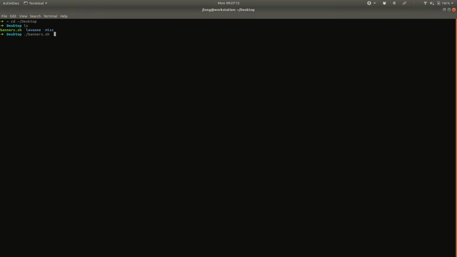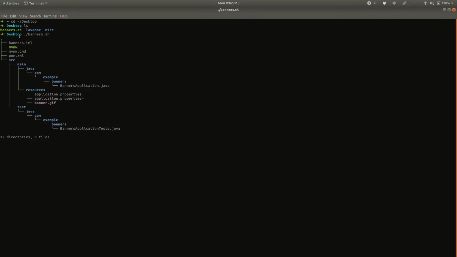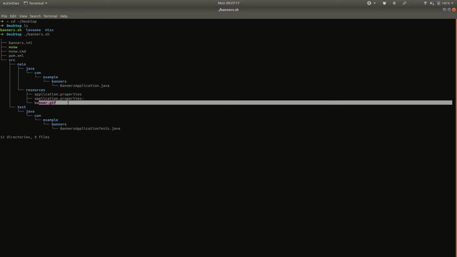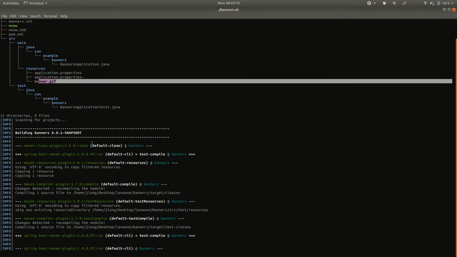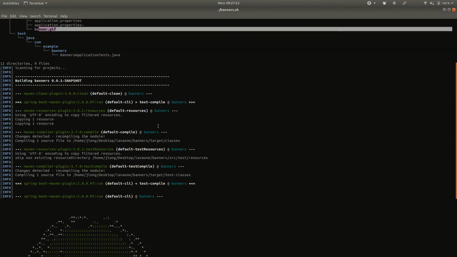I'm going to run this program, and it's going to show you a directory with another project that I've got on my desktop. You see it says banner.gif in the source main resources directory. Oh, well, do you see that?